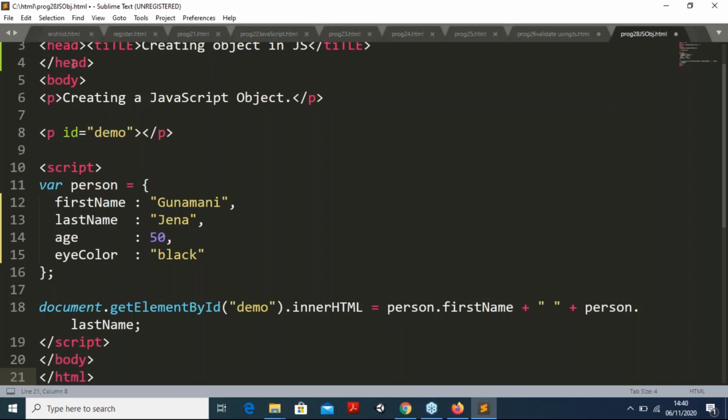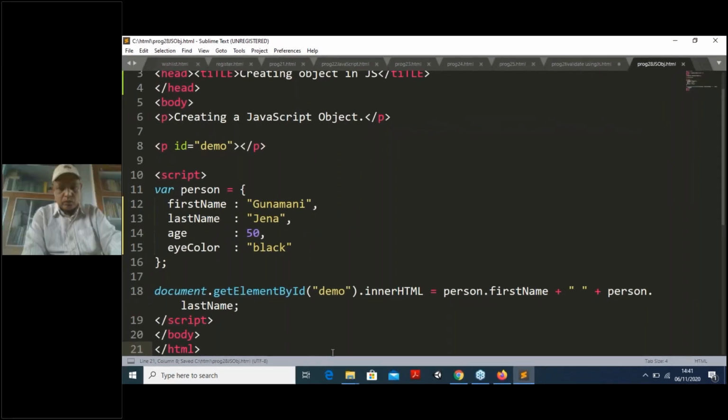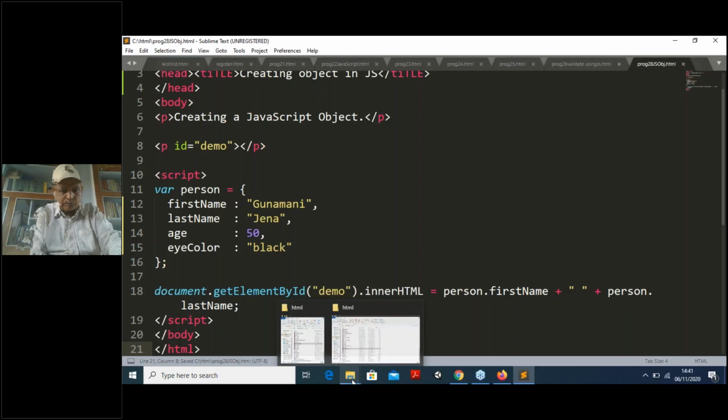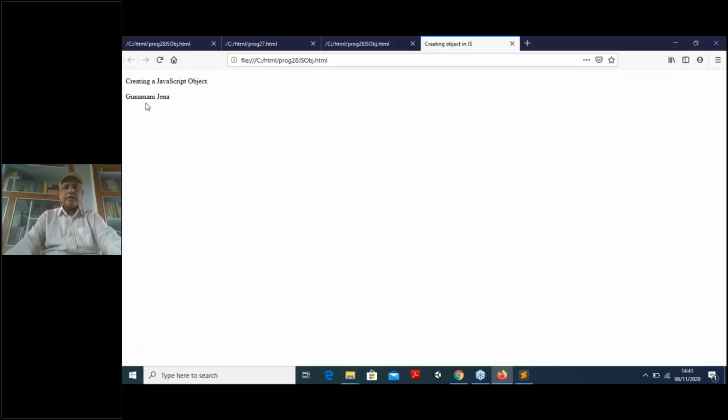Everything I put in the HTML, so I close the HTML tag. So Control S, I save it here. Then you come to the program number. What is the program number? The program number here is program 20. Okay, so now you can see clearly, creating a JavaScript object, and the name has come, Gunamani.